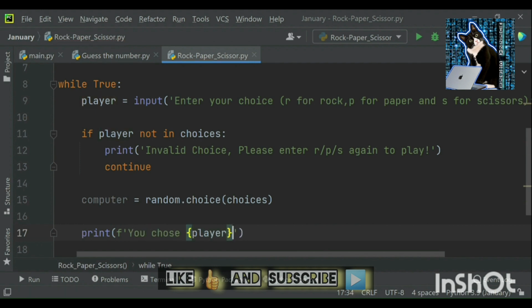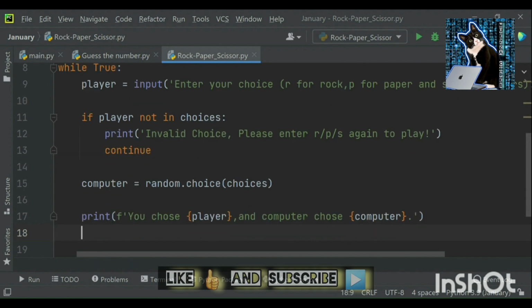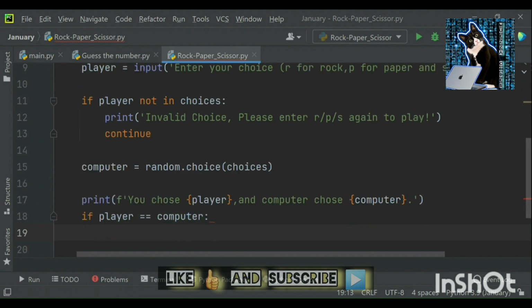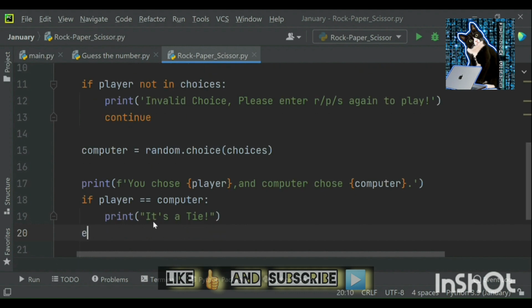Then we will be using an f-string to show what the player chose and what the computer chose. Like it will display if the player has chosen paper and the computer has chosen scissors. So to display this we are writing this. Then we'll compare it. Now if the player choice is equal to the computer choice, like both have chosen paper, then it is a tie.